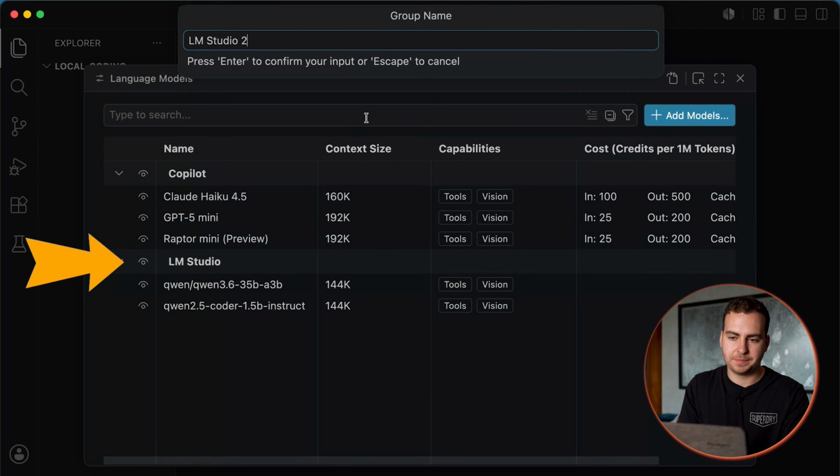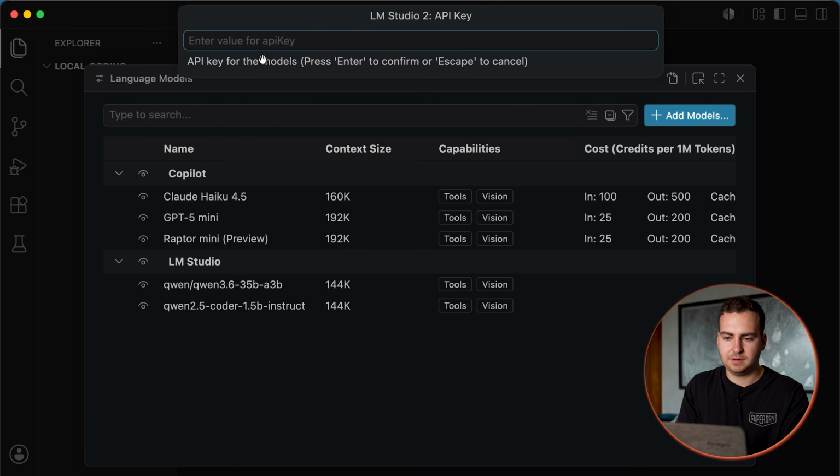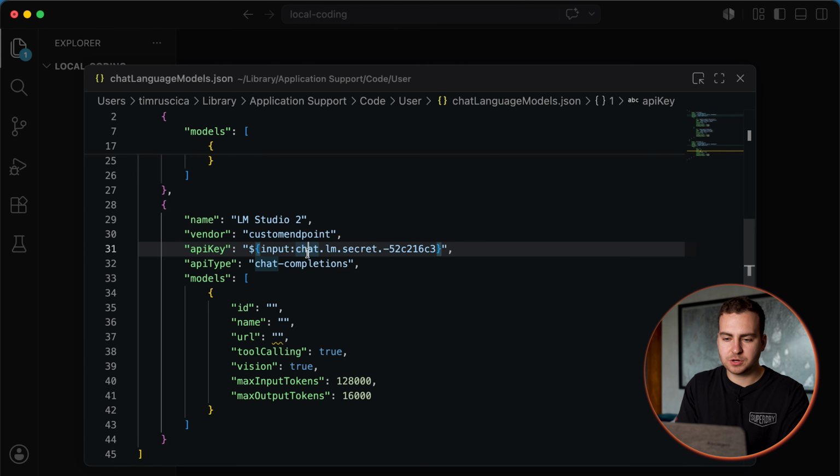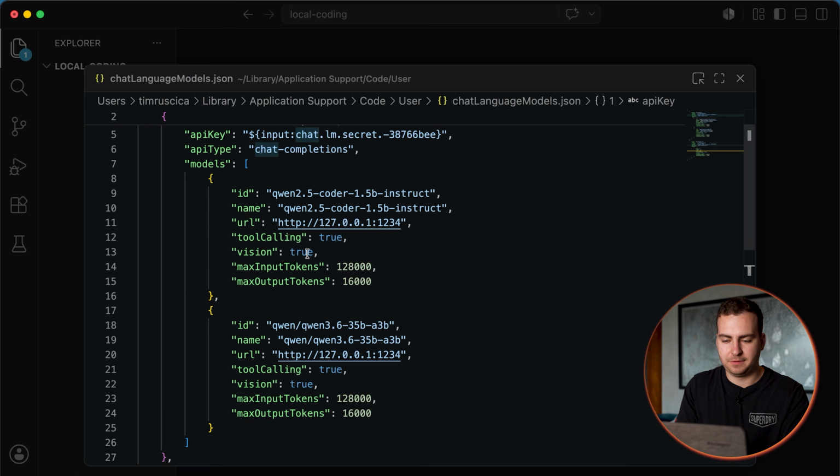This is just what's going to show up in the list. So we're going to press that. For the API key, just put any random values in. You just need something. So just put a random string and hit enter. And then we're going to go with chat completions. Okay, so select chat completions. And then what you're going to see is that it opens up this config file for you.